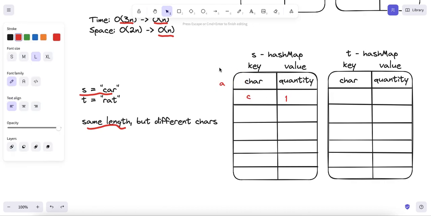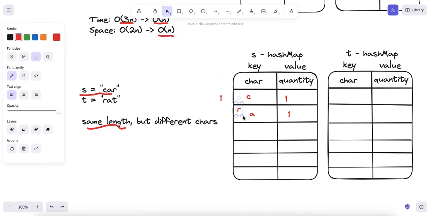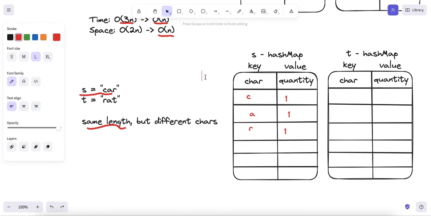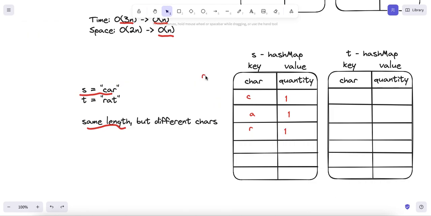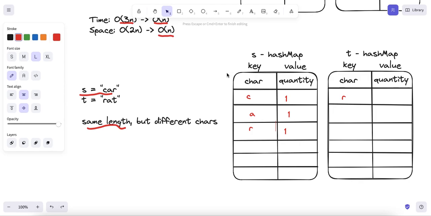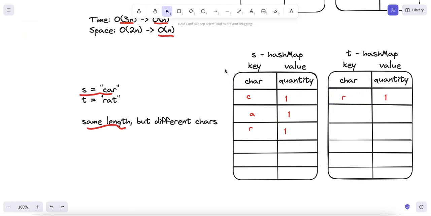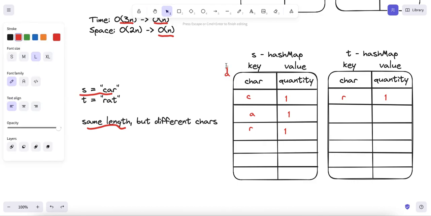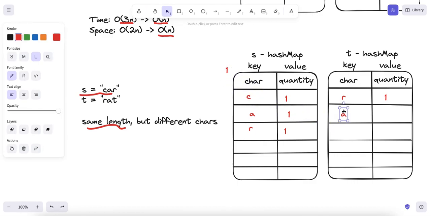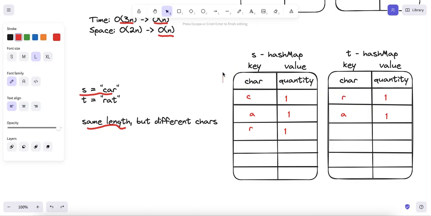Then we have an a with quantity 1, because it is the first quantity of a we are finding. And then we have again an r, which will have quantity 1. We then go over to our t map, and we see that it has one r, and it has quantity 1. There is also an a with quantity 1. And then we are encountering the first t.